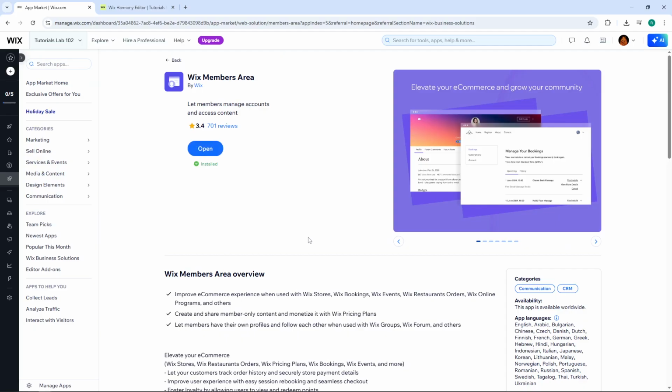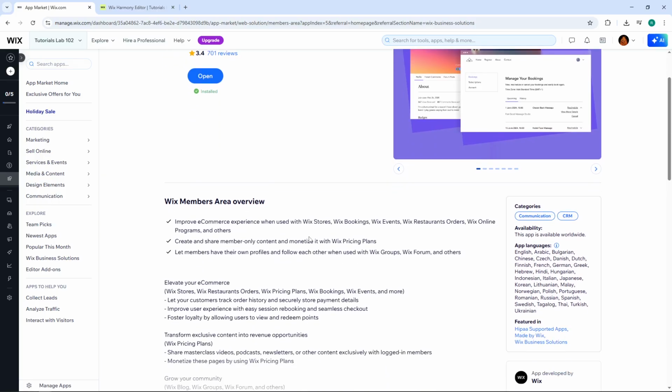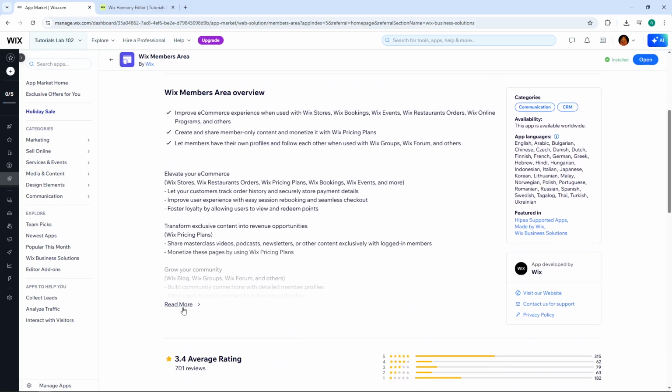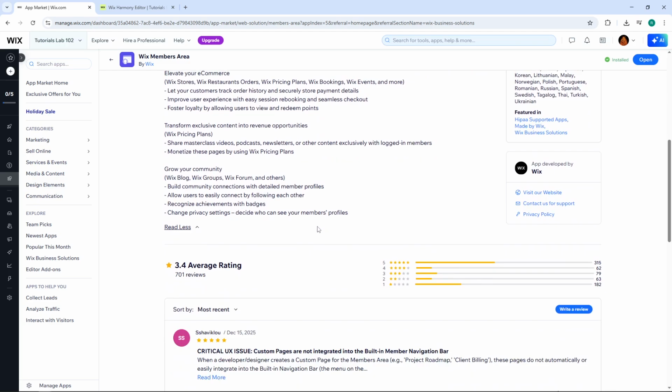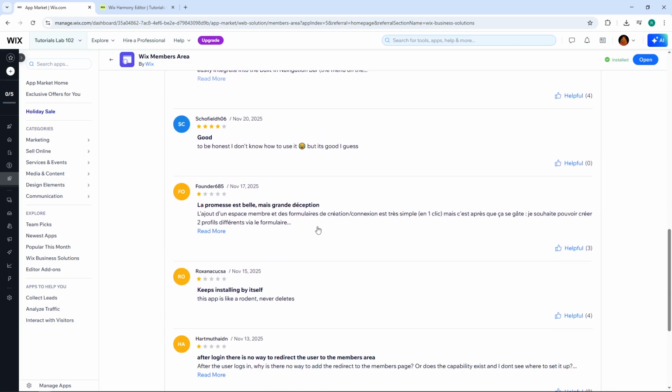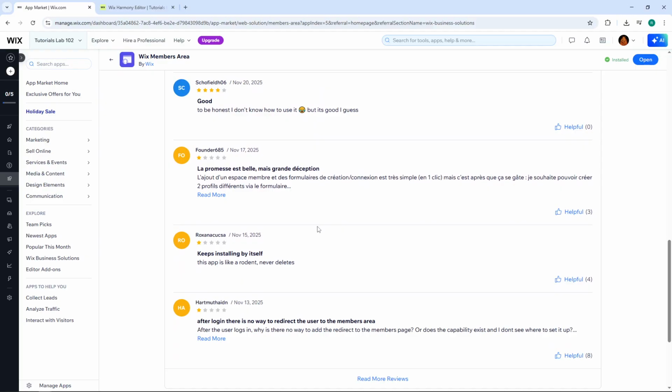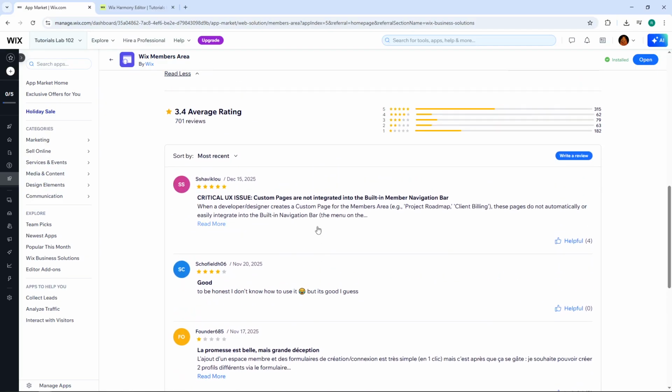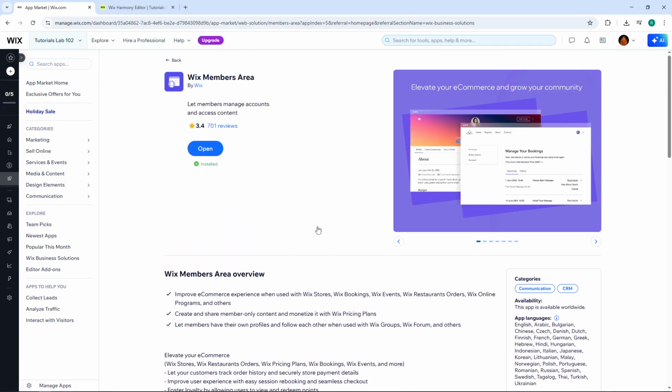You will now be directed to the Wix Members Area overview page. From here, I'd recommend scrolling down to read through the product's features and functions so you understand what capabilities you'll have access to. This helps you plan how you want to structure your members area. Once you're ready and have familiarized yourself with what's available, scroll back up and click on Add to Site.